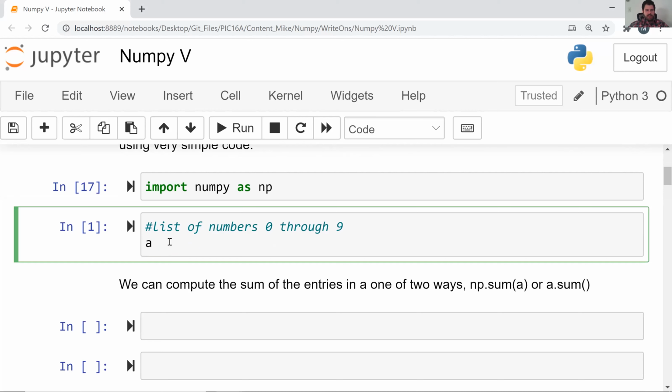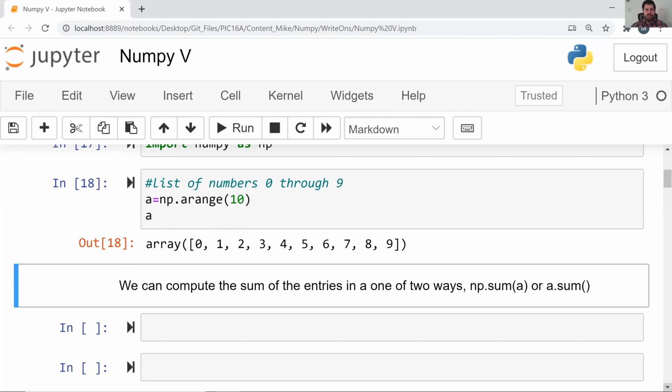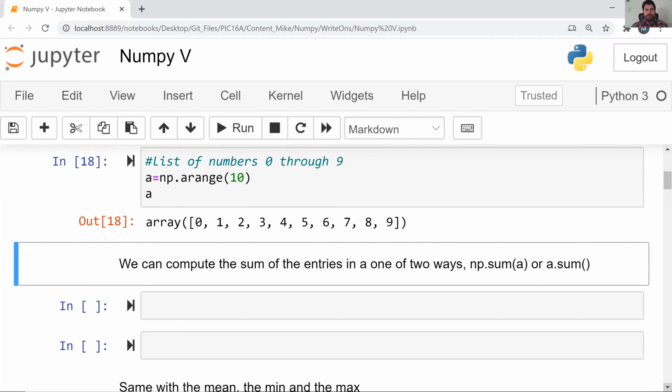And then we're going to get a list of the numbers 0 through 9. To do this we do a is equal to np.arange(10). Take a look, we see we get the numbers 0 through 9. Now the first thing we're going to try to do is add up all of these numbers. I'm just going to make my screen a little bit smaller.